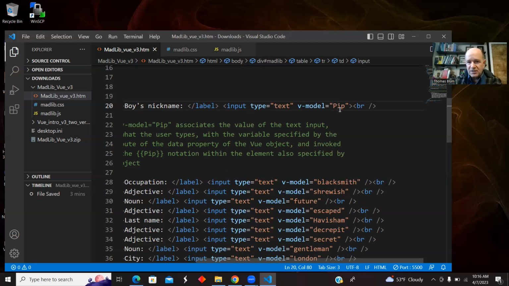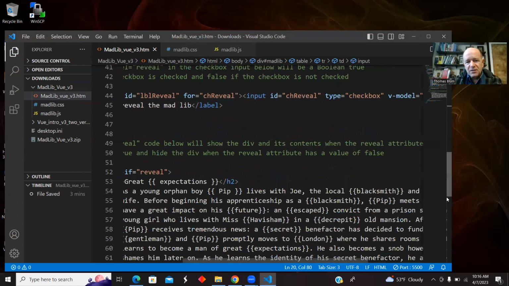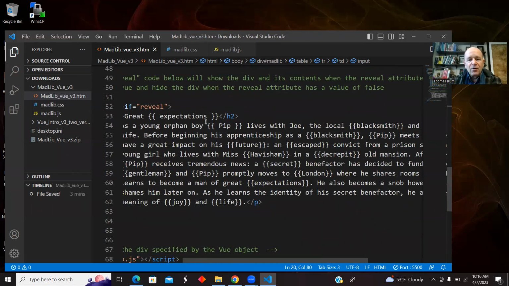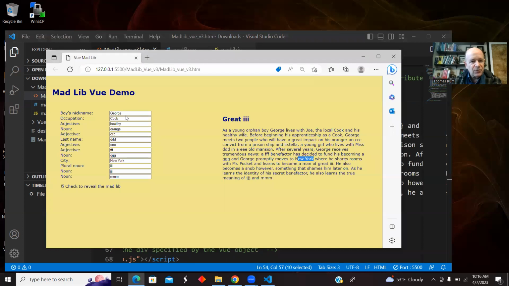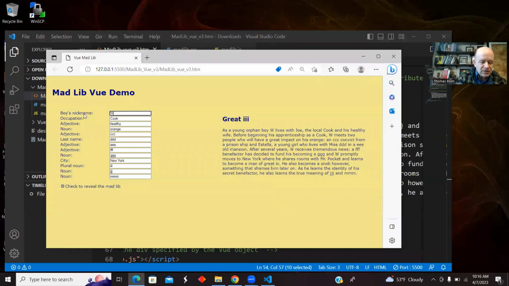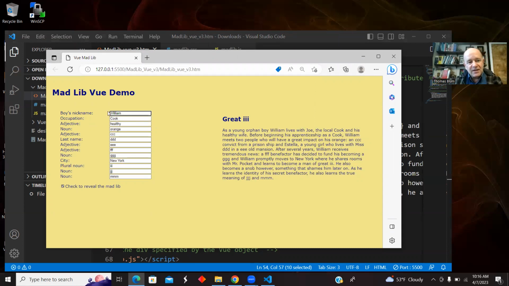So whatever is in this input gets assigned to pip, and then in other places, say in this paragraph, where we have curly curly pip, that value will get assigned there. So that's what we saw here when this was William, then as that value changes, it gets changed here.